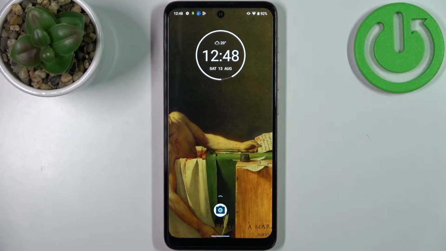Here I have Motorola Moto E40, and today I'm going to show you how to turn on or off camera location tags on this device.